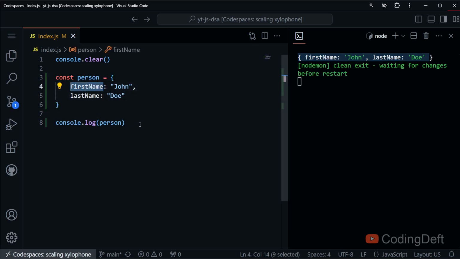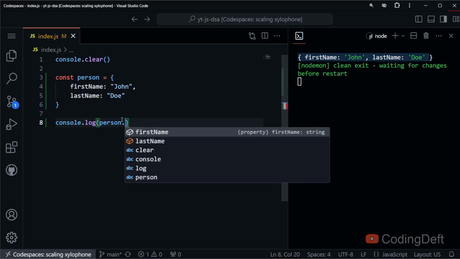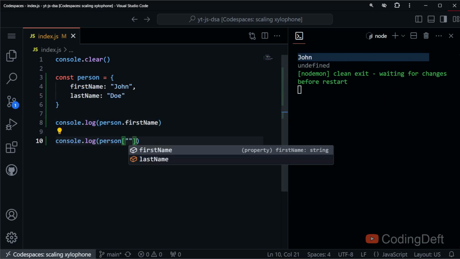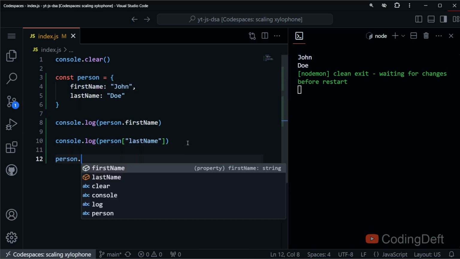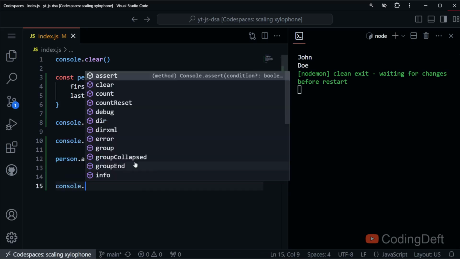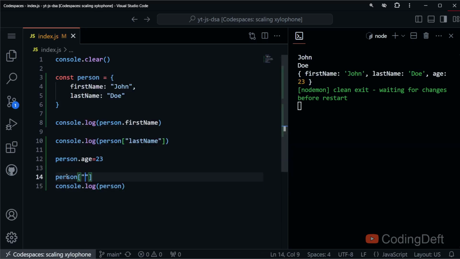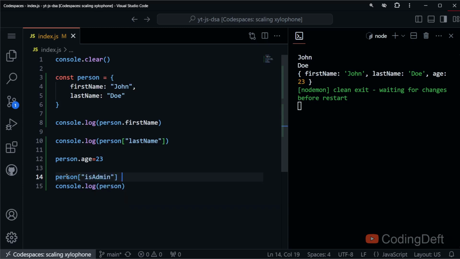So if I want to access just the first name, I can either use the dot notation like this or the bracket notation. So both will print the object properties. If I want to add a property, again I can do dot notation and I can print the object and see. I can use the square bracket notation here as well. Is_admin equal to true. So as you can see, it is printing.